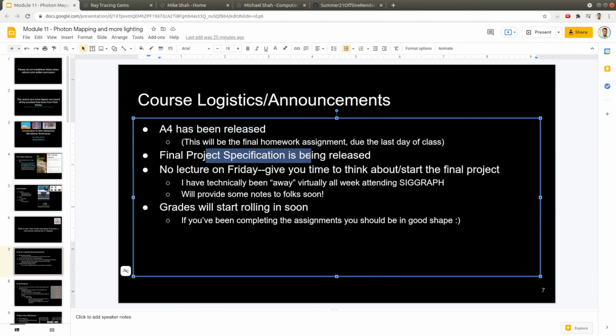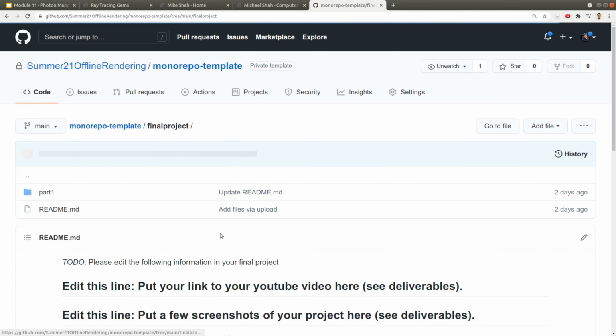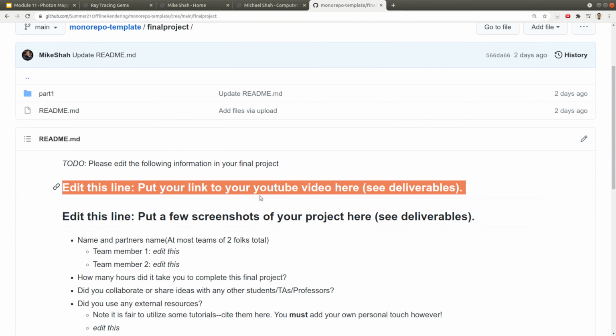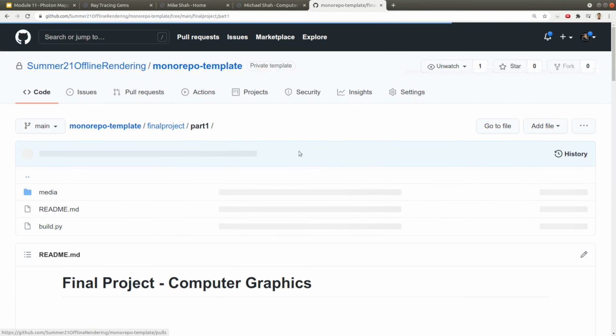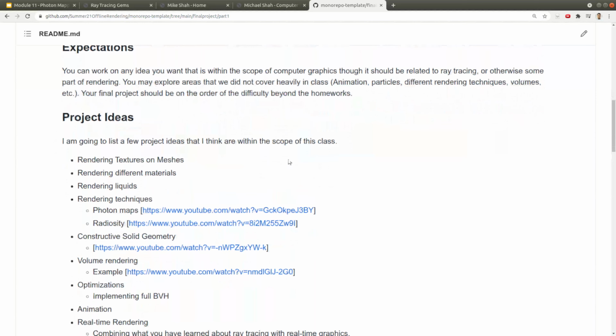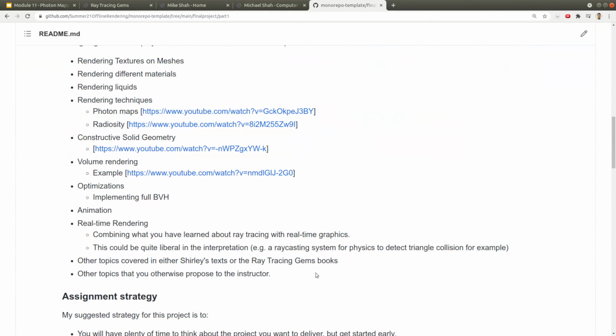And then the final project specification is being released. So you'll also see that in your repository under final project here. And the goal is a few things that you're going to do. You're going to create a well, let me talk about what the project is, I guess. So final project for this. I'm going to list a few ideas here, but really you could do anything. Maybe that's too wide, but let me just say this generally.